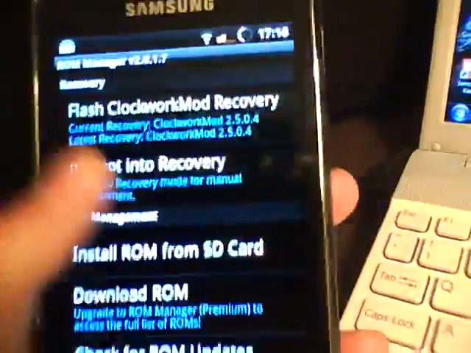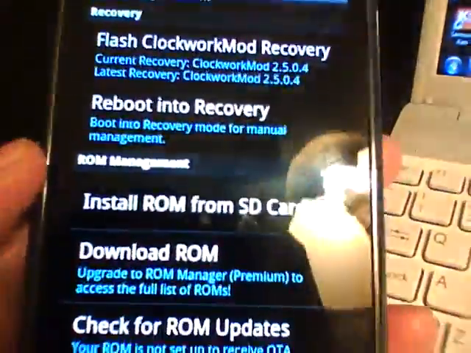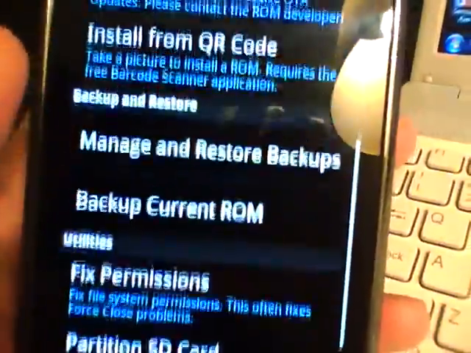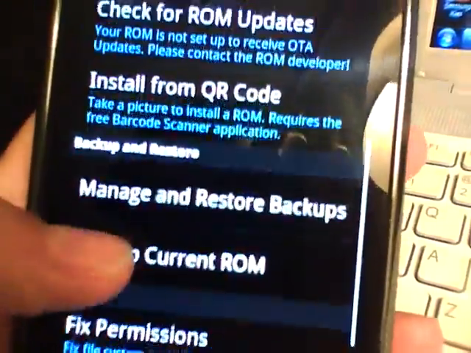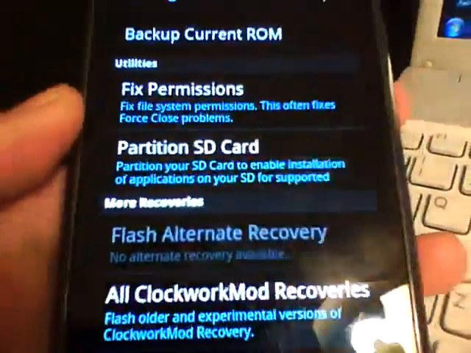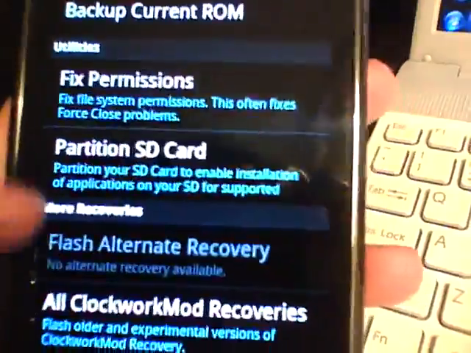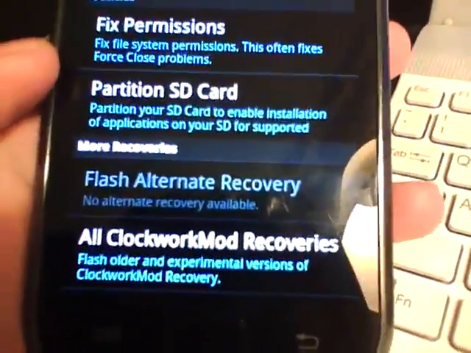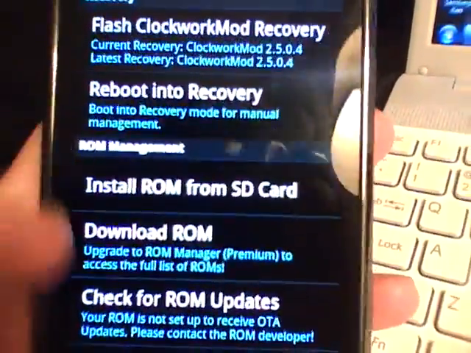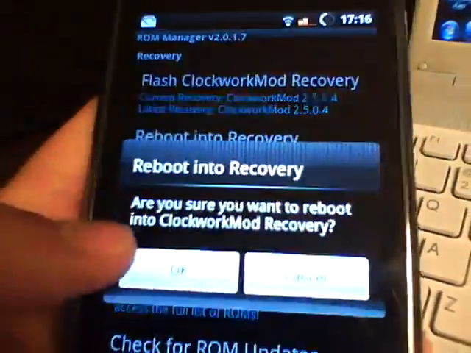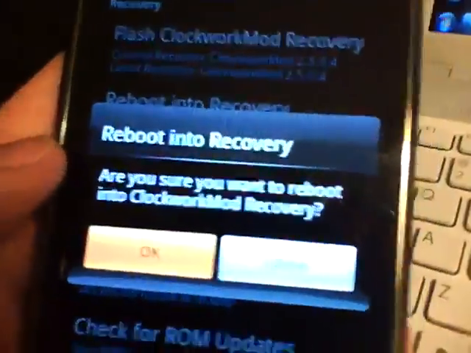So here are just some of the other things that you can do with ROM Manager before I go reboot into recovery mode. You can install a ROM from the SD card. You can manage and restore backups. You can fix permissions to solve any errors, or partition the SD card if you're going to use apps to SD. And if the current Clockwork recovery doesn't work, you can flash an older version that you might have better luck with. So right now we're just going to click reboot into recovery, and we're going to click OK. And that's pretty much it.